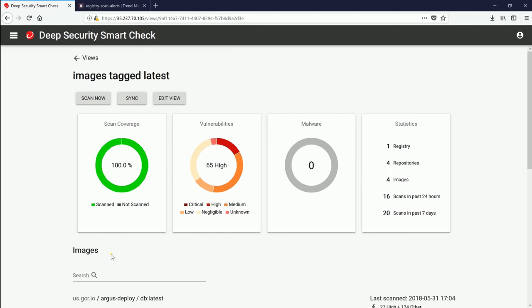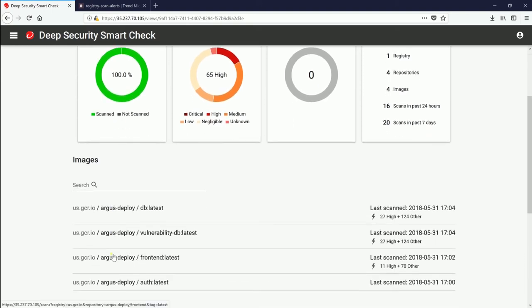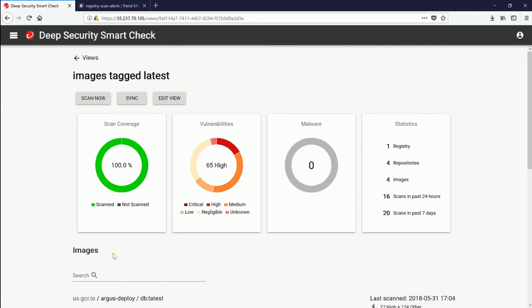A view will let you see the scan results for all images with the associated tag label called latest across all your registries. Within the view page, Smart Check displays information similar to that shown in the dashboard. The information presented refers only to the images that are captured in the view.